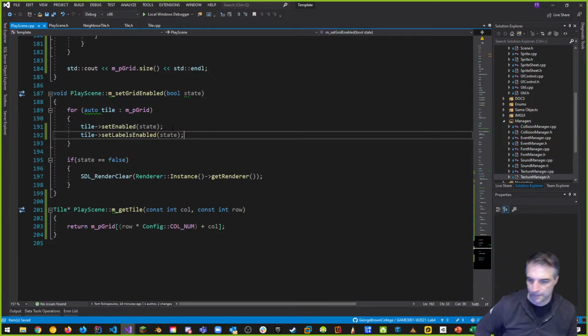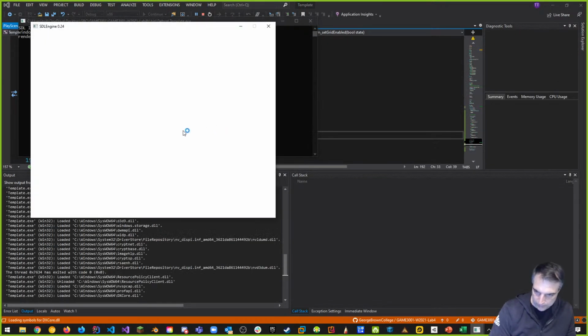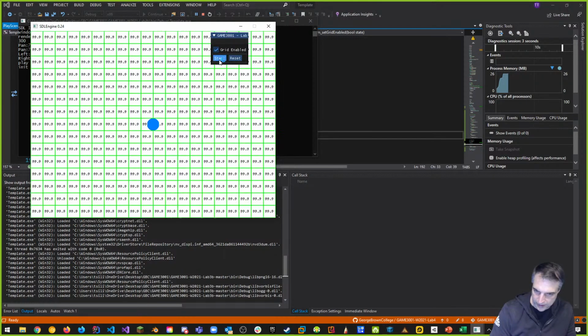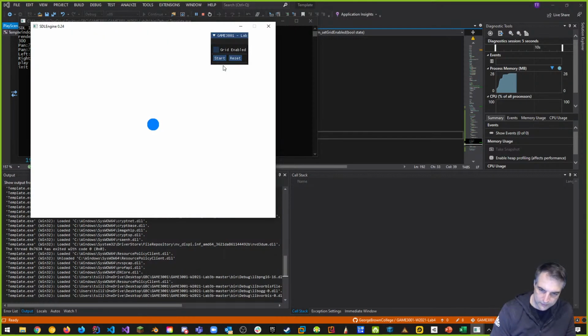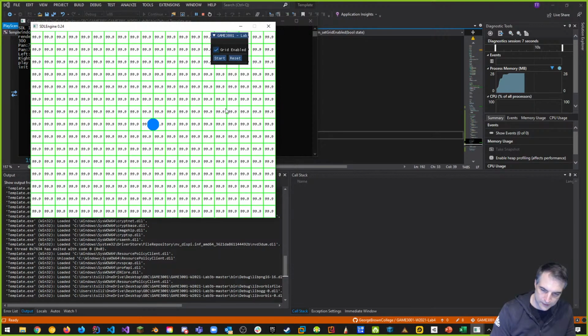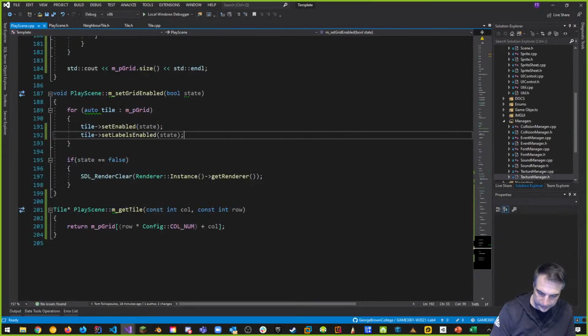Okay? And let's run it and test it to see if it's okay. So again, running it, set the tile up, and now I should be able to turn off and on the tile. Okay. Excellent. This is a good spot to start.